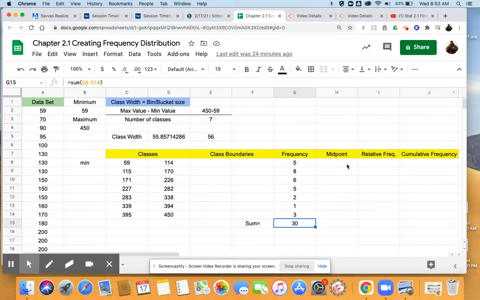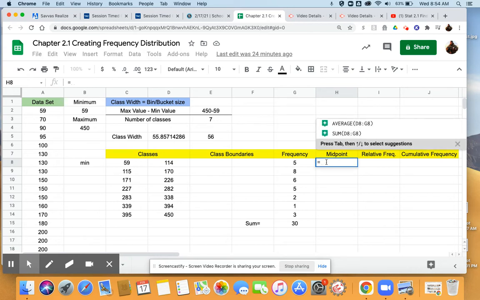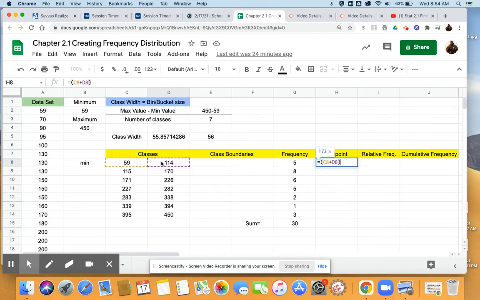So we're just going to go ahead over here in midpoint. And we already have our classes, our upper and lower limits over here. So we're going to use the ability of Sheets to put equations in and do multiple calculations at once in order to make this faster for us. So we're going to just start with an equal sign. That's the symbol that tells Google Sheets we're creating an equation. And we're going to highlight this first class here, 59, plus the upper class limit, 114, and we're going to close the parenthesis, and we want to divide that by 2. And we get a midpoint, 86.5.